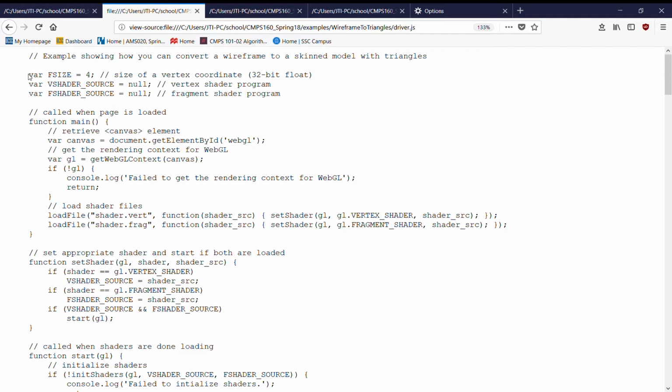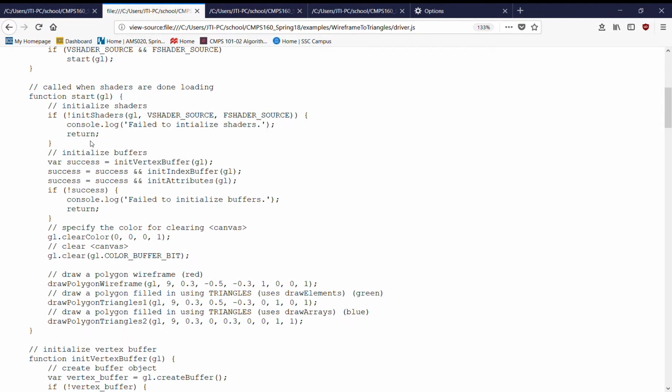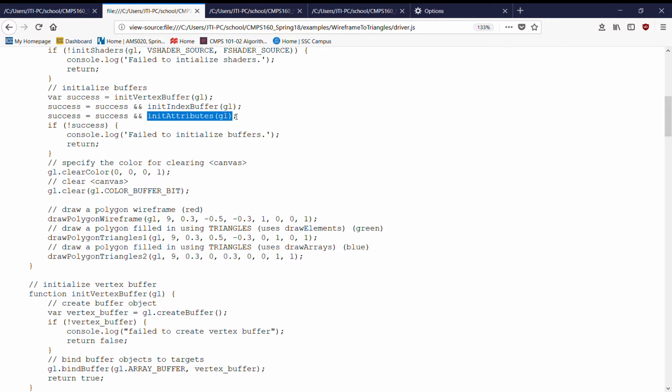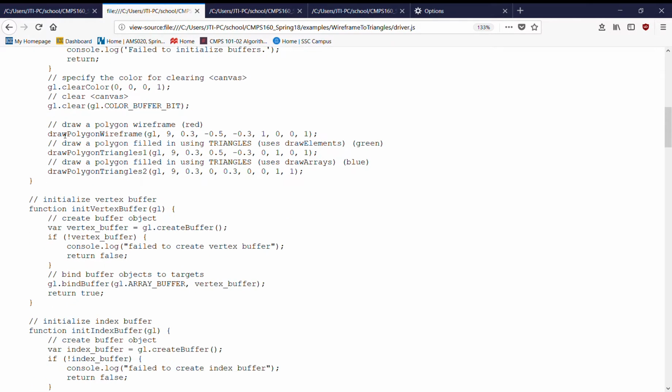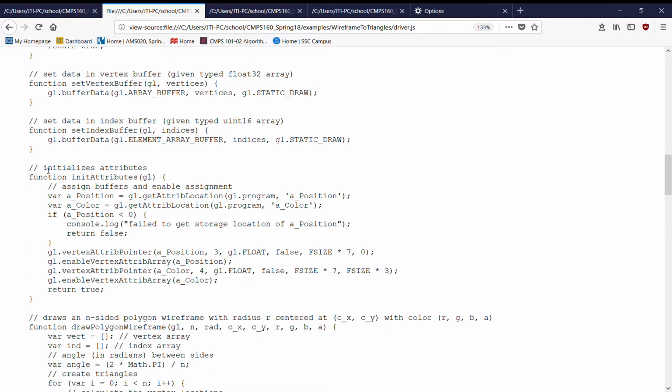Most of this stuff is the same as in the starter code I gave you for assignment 2, except that now our init attributes function does a little bit more. If we go over there, we notice that we still assign the a_position buffer like before, which allows us to pass the position of each vertex, but we also enable a color, which allows us to set the color of each vertex individually, and we'll see how to do that in a little bit.